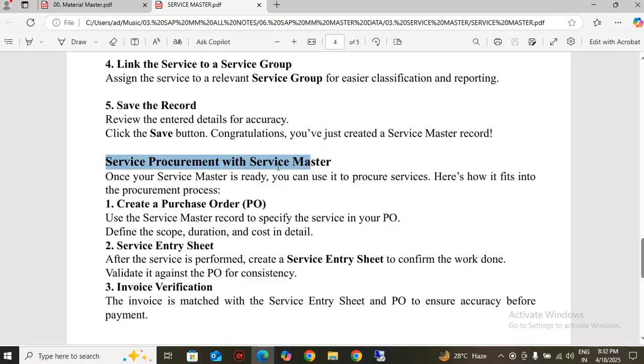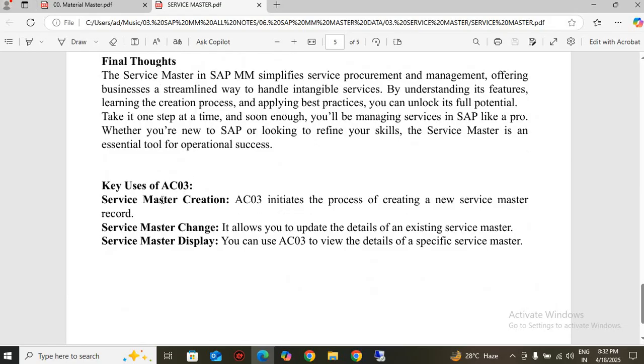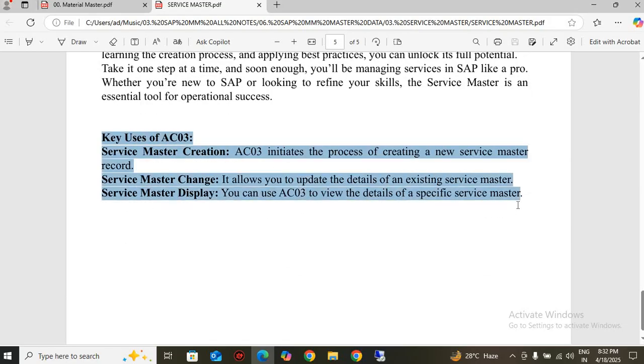After that, whenever you do procurement for indirect procurement, at that time the service will be required. I will show you how we can do this. All that information is mentioned here. Some of the T-codes have been mentioned here. Now I'm coming here.